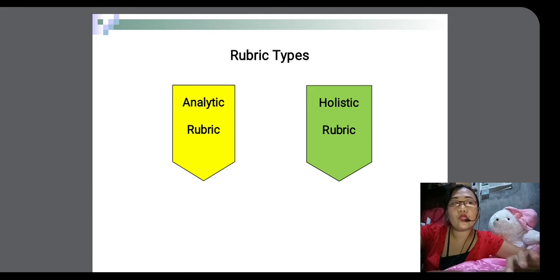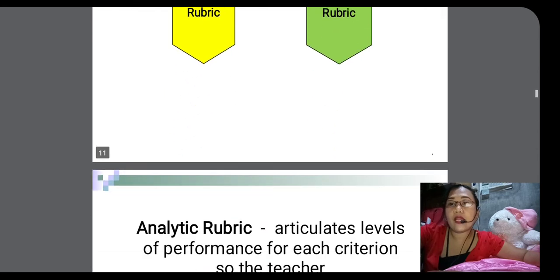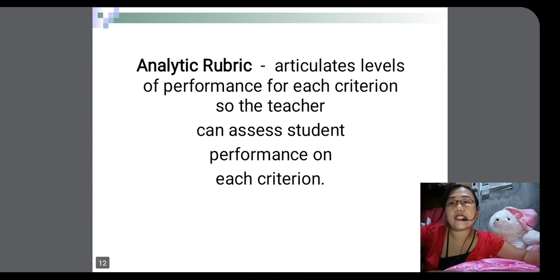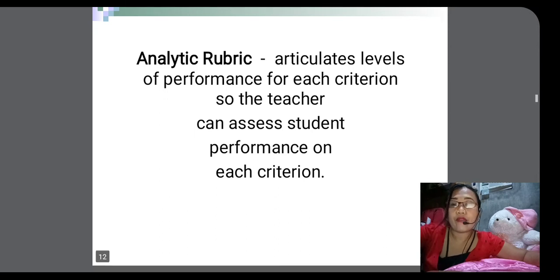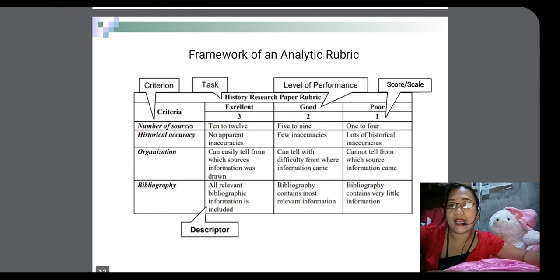We have two types of rubrics. Actually, it's more than two, but these two are what we usually use. The first one is the analytic rubric and the second one is the holistic rubric. So an analytic rubric articulates levels of performance for each criterion. So the teacher can assess student performance on each criterion. We have here the framework of an analytic rubric.